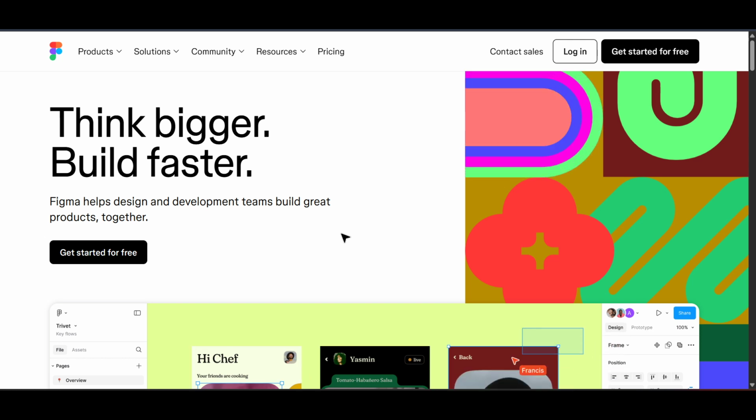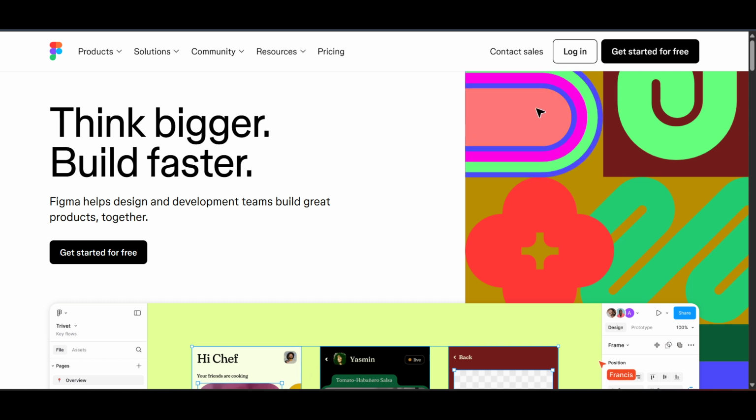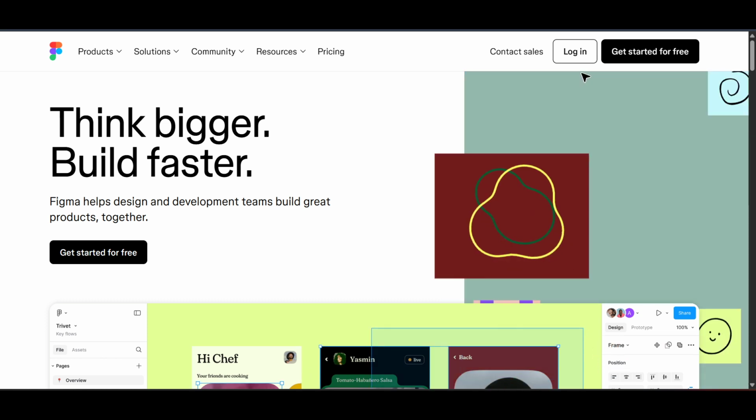First, let's head over to Figma, the collaborative interface design tool that designers worldwide love. You can open your favorite browser and navigate to figma.com. If you already have an account, go ahead and click on the login button, which you should find on the main page. Enter your credentials and you'll soon be on your way to accessing your design projects.